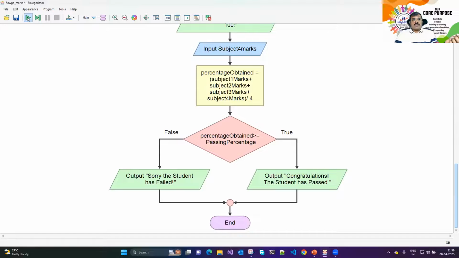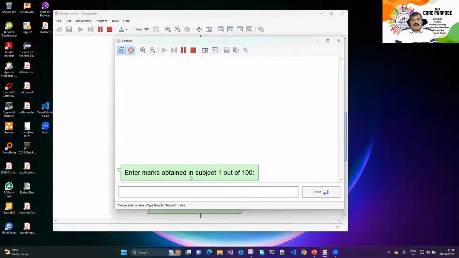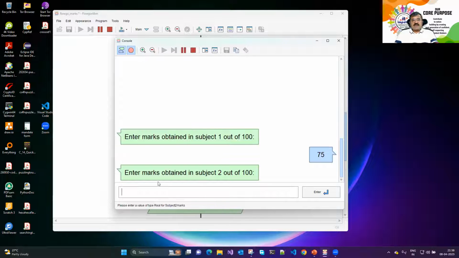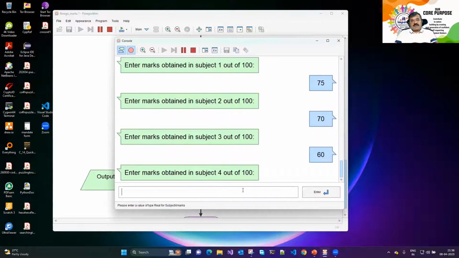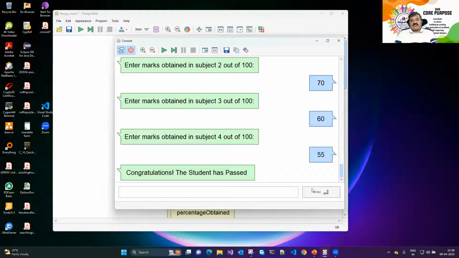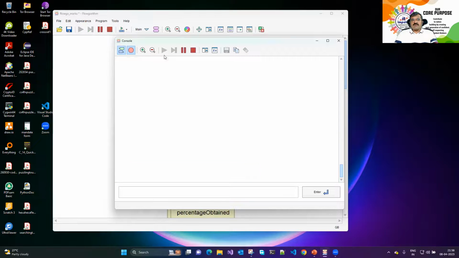So let's run this particular code and check for correctness. Enter the marks obtained in subject number 1 out of 100. That's a good message. So I say 75. Enter the marks in second subject. I say 70. Third subject, that's 60. Fourth subject, and that's 55. So definitely it says congrats, the student has passed. That's what was required. Percentage marks obtained was not something which was required.